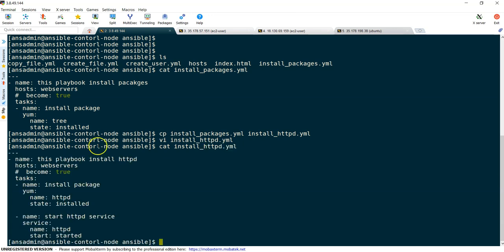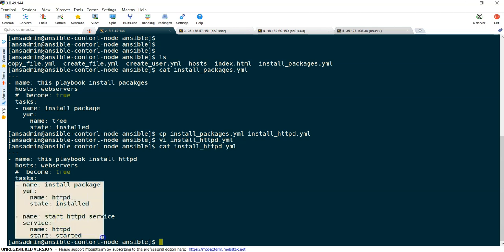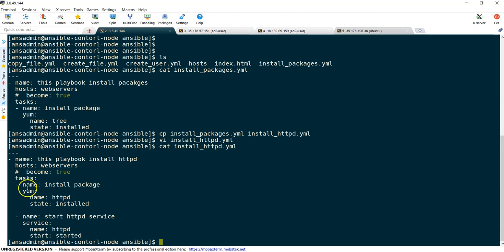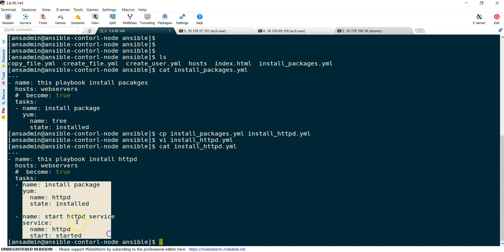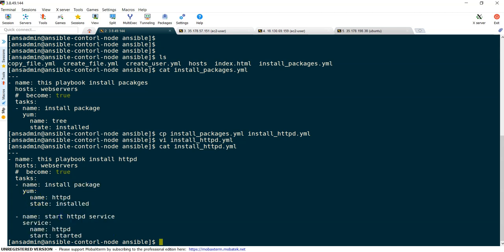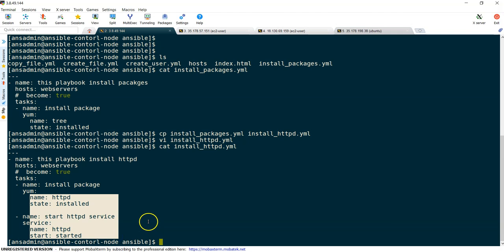So first, I should become root, otherwise it won't execute. Anyway, I'm going to give the -b option, then install packages. So installing the package, that is httpd, and install. Once it is installed, we are starting the service. And if you see the alignment, both are started at the same indentation. Next, the task and module are also at the same indentation like the above task. This is how you can define the modules.